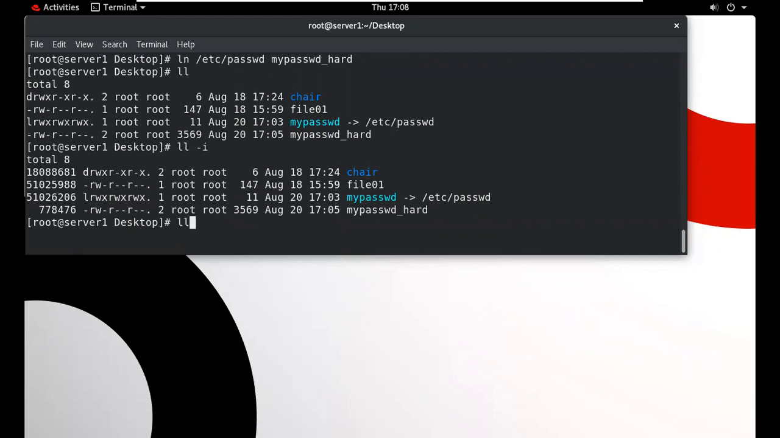What is the inode number of this particular file? This is the file that is located in this location. What is the inode number of this? This is the inode number. And in this location, this inode number and this inode number will be the same.